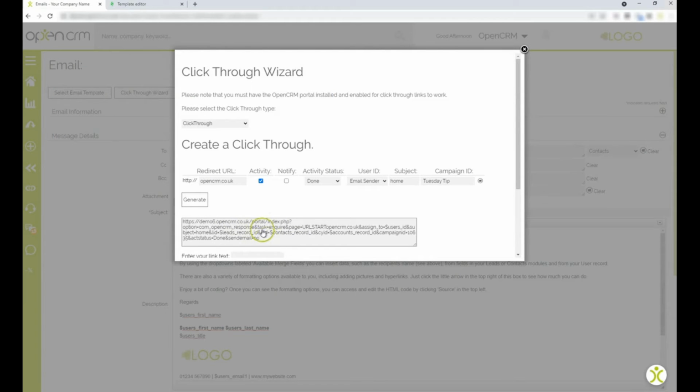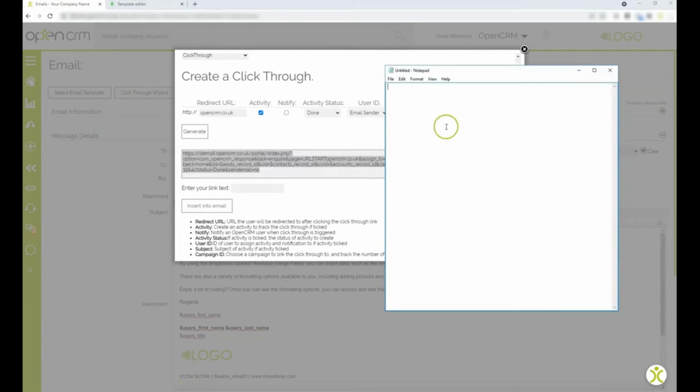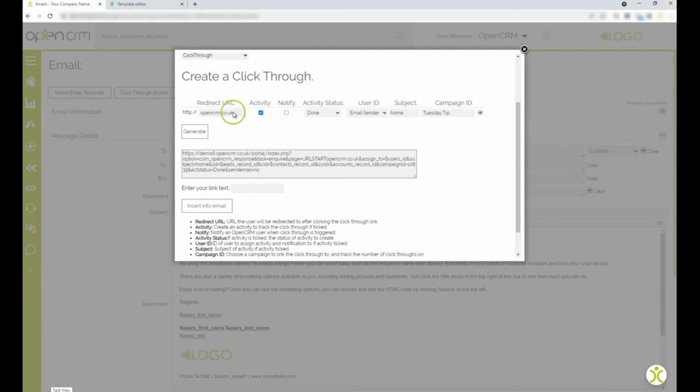Now, instead of adding the link to my email now, I'm just going to highlight and copy this link. Then I'm going to paste it into Notepad for safekeeping. And I'll just add a little label there. Now I'm going to repeat the process for all the click-through links I want to add to this email template.